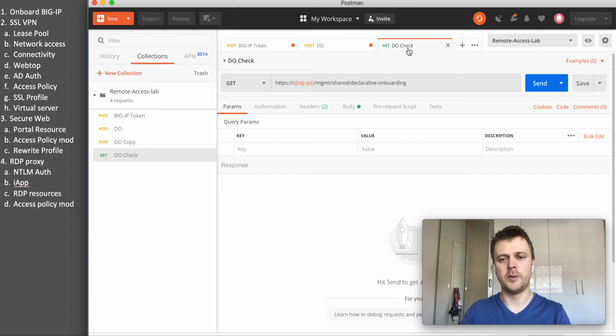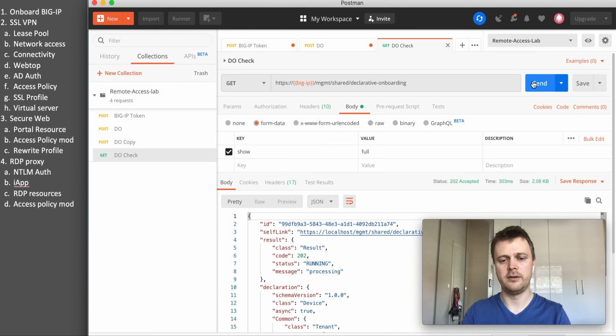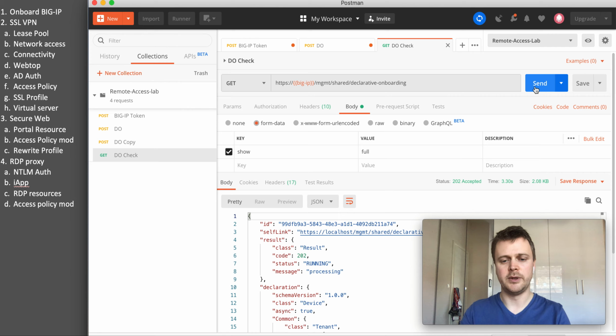That means that the task is accepted and the status is running. Doing a GET request with the parameter show full will give us the result for this task. It's still running because it needs to apply the license, change the authentication policies, and so on. We have to have some patience here, but we're doing nothing, we're just waiting. You can copy and paste the default template for the declarative onboarding right from the F5 website. And the task is finished with a success result.